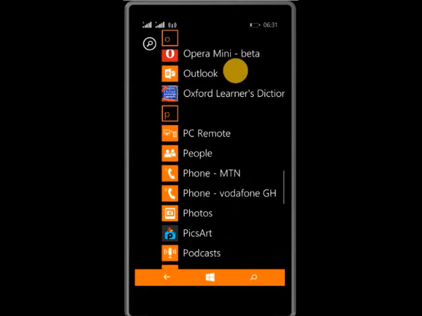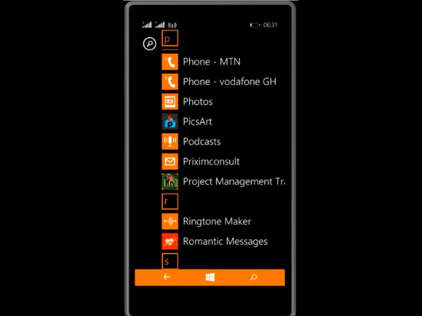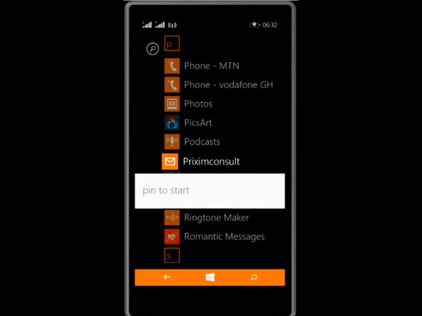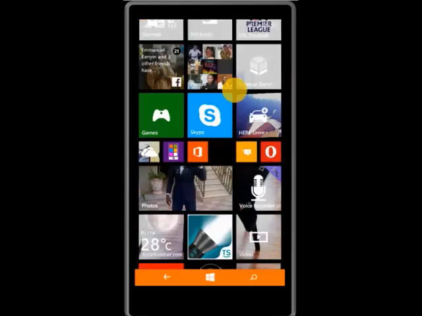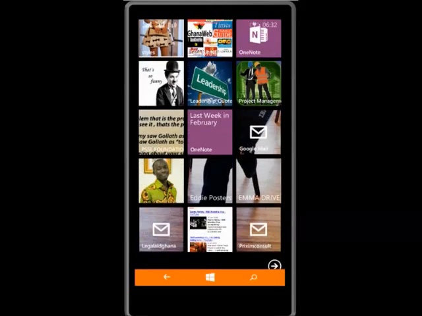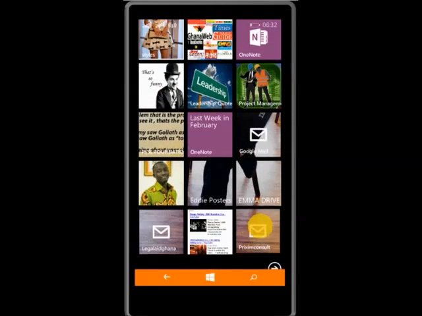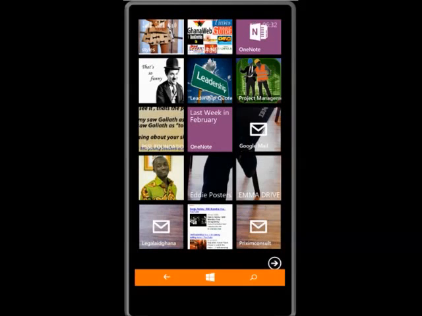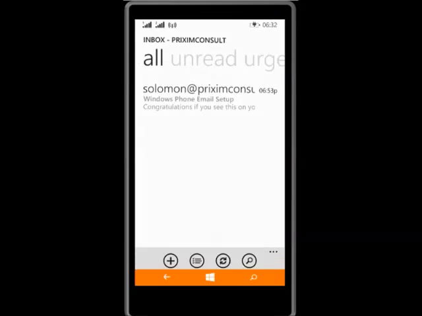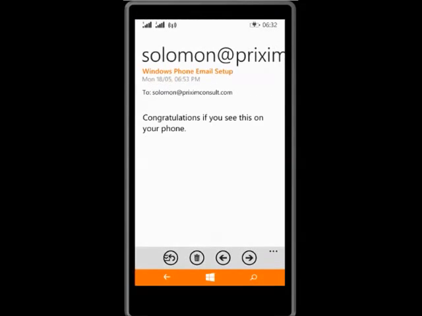So you can go down and search through your apps, and whatever name starts, you can see it. Mine is Prixim, so I go to P and there it is, Prixim.com. As you can see, I want to pin it to the start bar, but it's already there. So I come to the start bar, scroll down, and I have the mail symbol with Prixim.com. So anytime I get a mail, it's going to indicate 1, 2, 3, and that's it.